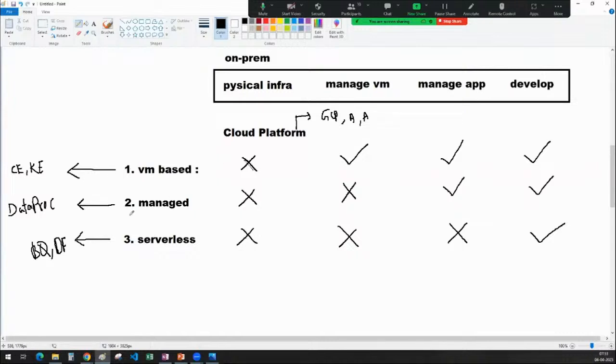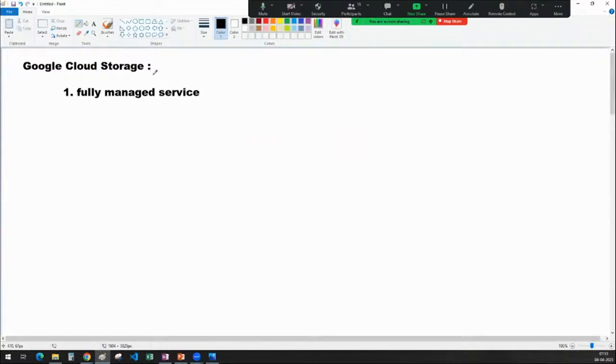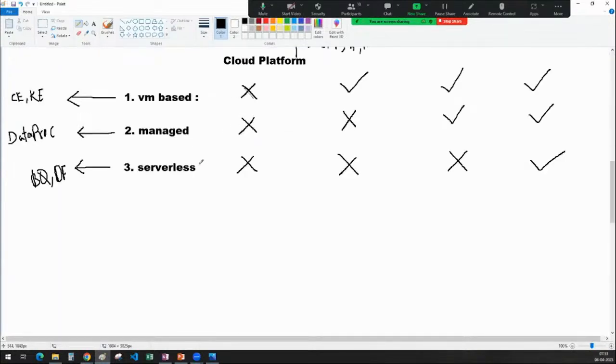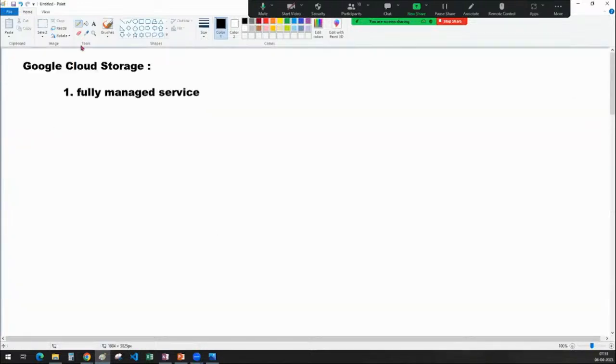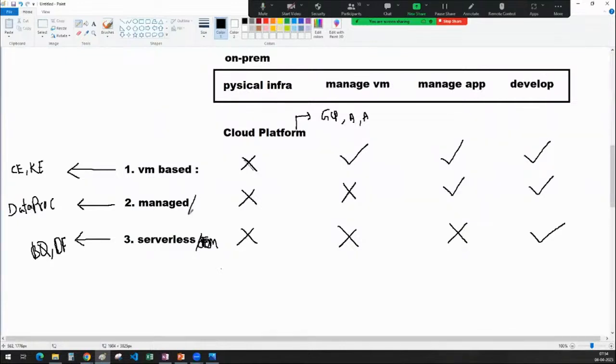Now you got it: what is VM based, what is managed, what is serverless. Now if I go to Google Cloud Storage, is it managed or fully managed? Fully managed is sometimes also called serverless. Google Cloud Storage is a fully managed service. What does that mean? All the infrastructure required is handled for you.